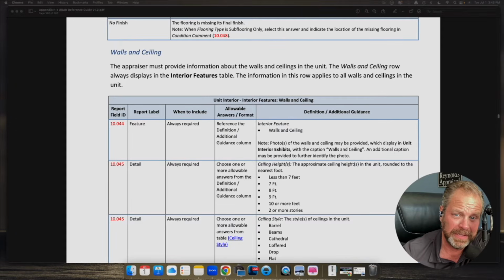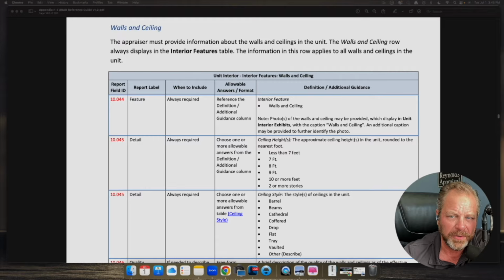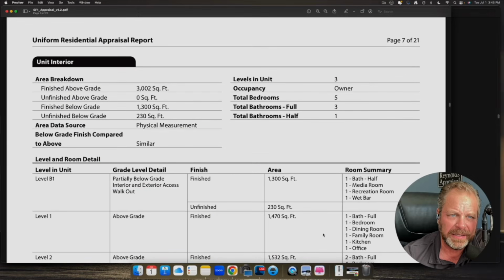And it appears that if you've got different ceiling heights in different rooms, you're going to have to report that information. Look down at the detail. It wants to know what type of ceiling. Well, I've got a cathedral ceiling, or I've got a flat ceiling, or I have a tray ceiling. Whatever I've got, there's some options there for you. So let me show you what this is actually going to look like in the report.